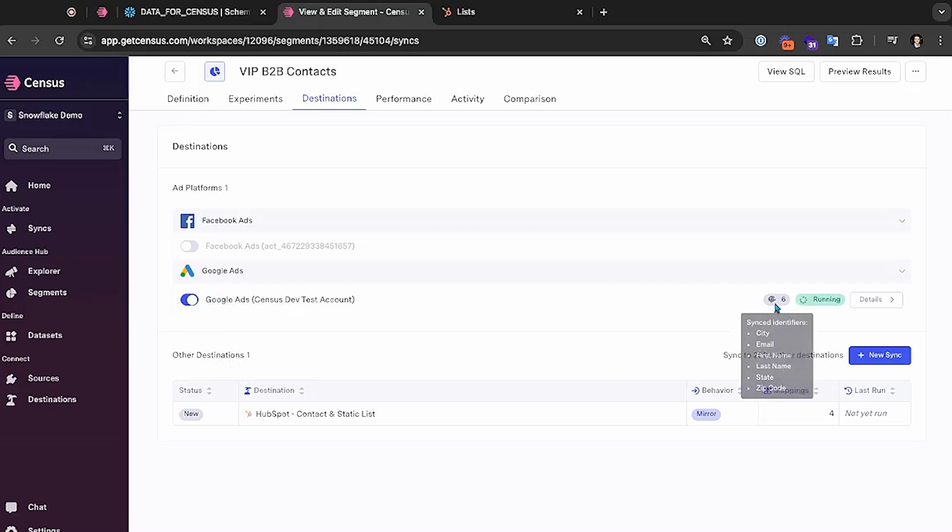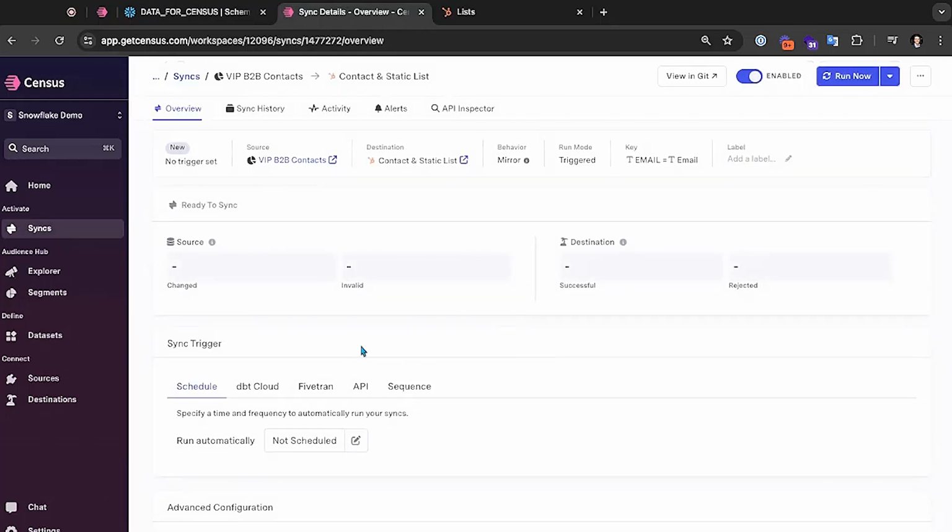And additionally, what will happen over time is Census will start to pull in match rates and match records in the ad platform destination based off of these synced identifiers. But let's go ahead and sync this VIP B2B contacts audience over to HubSpot. So I already got a sync set up. We don't need to run through the sync setup process because we've done that already.